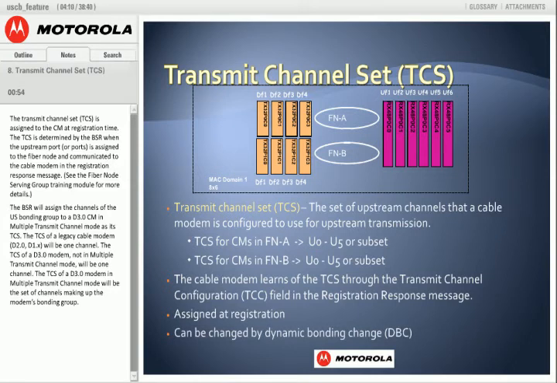The transmit channel set of a legacy cable modem will be one channel. The transmit channel set of a DOCSIS 3.0 modem, not in multi-transmit channel mode, will be one channel. The transmit channel set of a DOCSIS 3.0 modem in multi-transmit channel mode will be the set of channels making up the modem's bonding group.